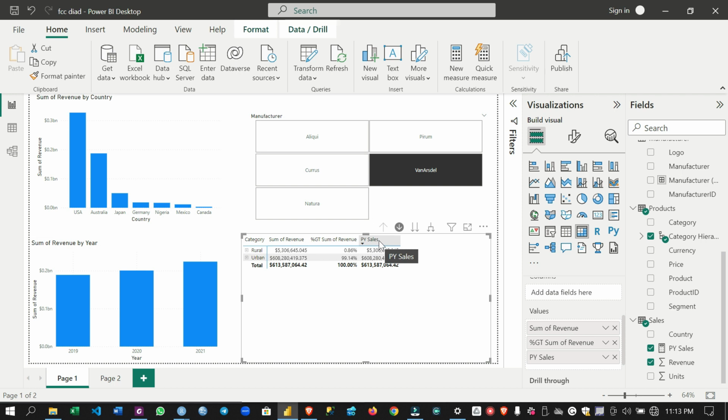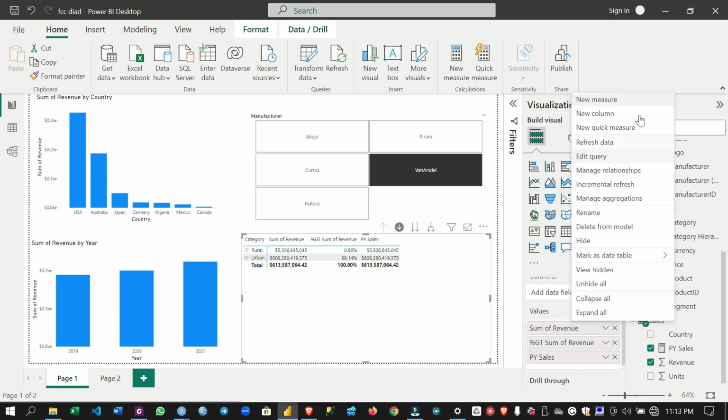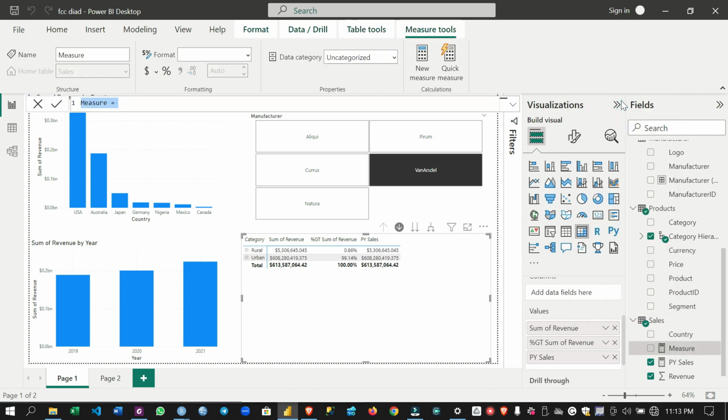We're also going to create another measure. I'm going to right click on sales, click on new measure. I'm going to call this my percentage growth. So it's going to be equals to, I'm going to be using the divide function.